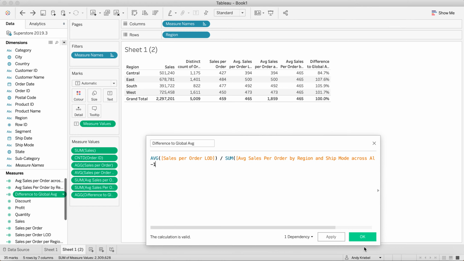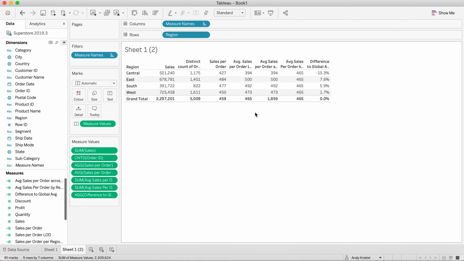And now this tells me that the central is 15% lower in its average sales per order across the region than the global average sales per order by region and ship mode. And notice how the overall is 0, which it should be, and East, South, and West are both performing better than the global average. Okay, so I know that's probably pretty confusing.